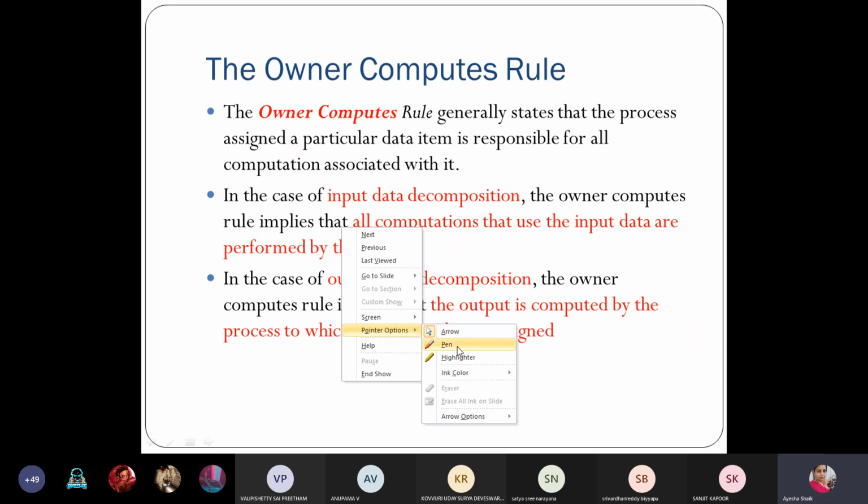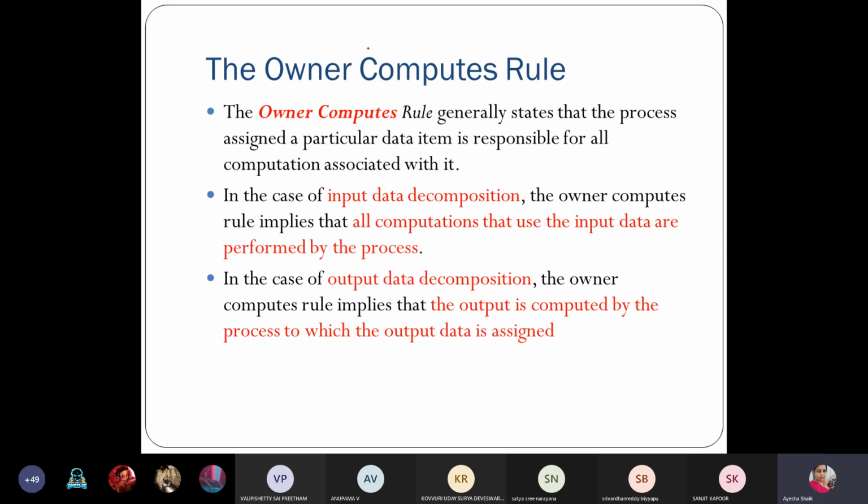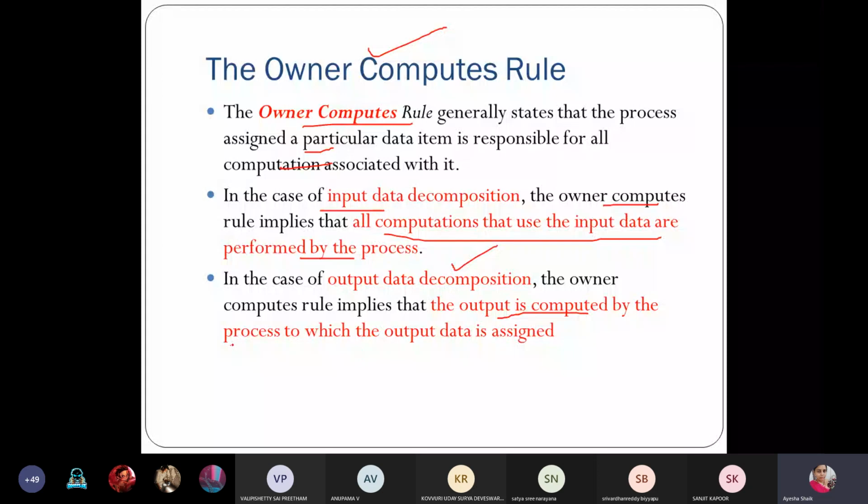So that's about data decomposition. Then we have the owner computes rule. What it states is that the process which is assigned a particular data item is responsible for all the computation associated with it. So if you take the example of input data decomposition, the owner computes rule implies that all the computations that use the input data are performed by that process. If you take output data decomposition, this rule states that the output is computed by the process to which the output data has been assigned.